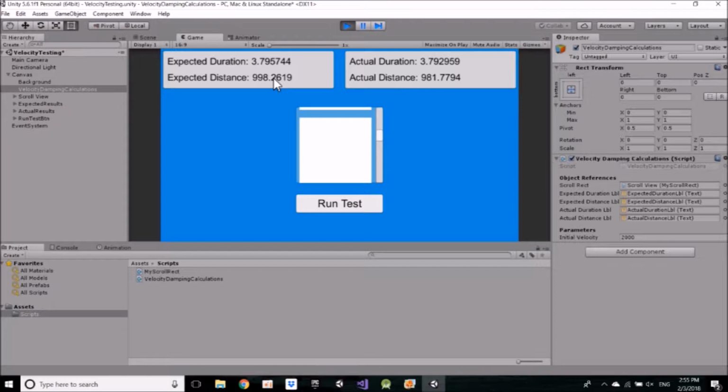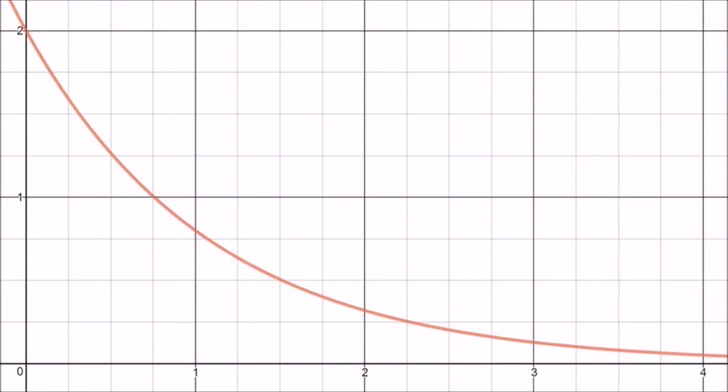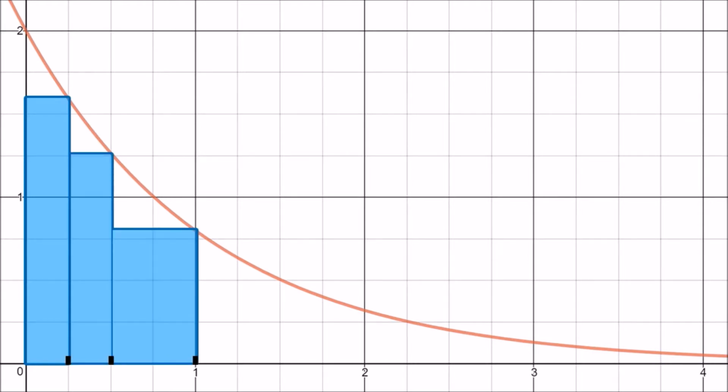It turns out the culprit is actually the position update. Let's take a look at the velocity time graph to see why. Let's say we have delta time values at 0.25, 0.5, and 1 second. Recall that we're trying to find the area under the curve. Think of it like this. Velocity times delta time equals height times width, the area of a rectangle.